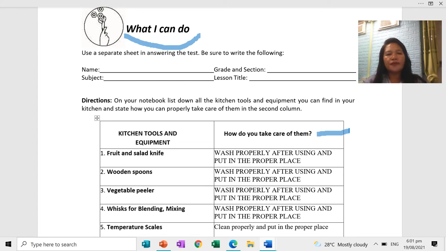Okay? Example for number one, fruit and salad knife. How do you take care of them? After using, wash properly and put it in a proper place. Still the second one, the wooden spoon, same. The vegetable peeler, same. Whisk for blending or mixing, the same. Then temperature scale, clean properly and put in a proper place.